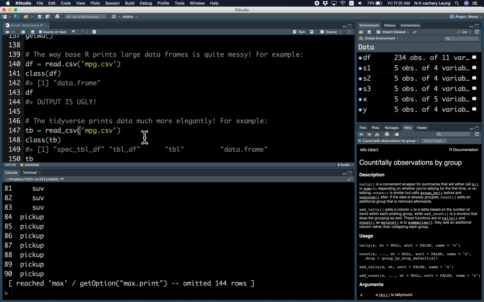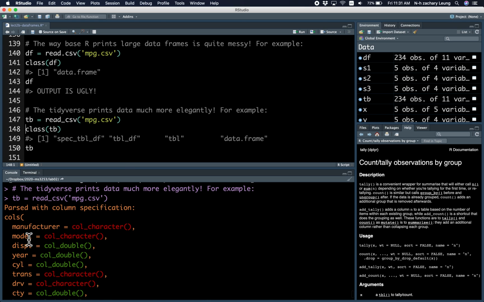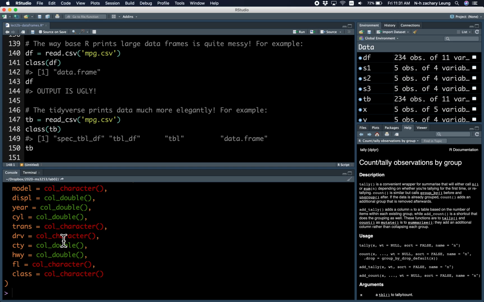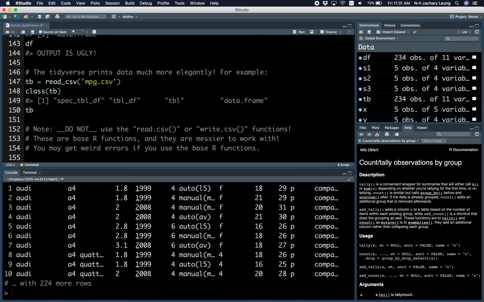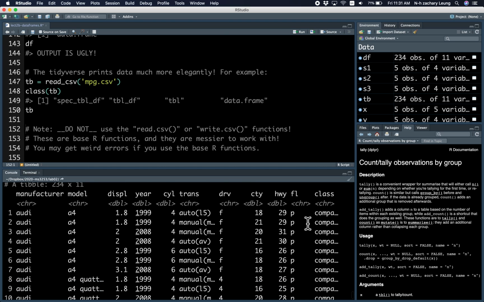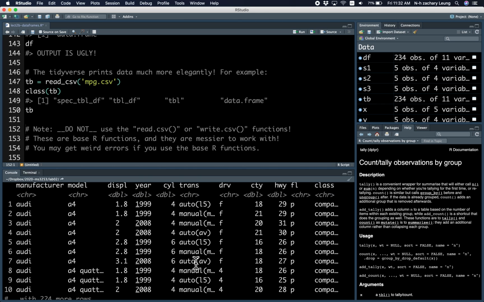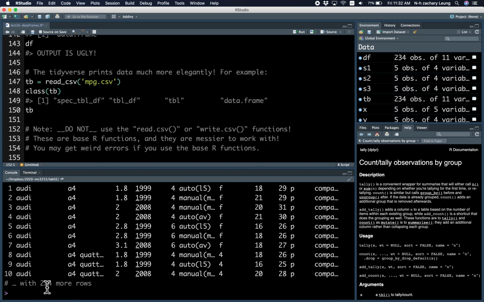On the other hand, tibbles print much more elegantly. So let's read the same file using read_csv. read_csv also tells you about the type of each column, which is useful information to know. As you print it, you see that the output is much shorter. It tells you there are 234 rows and 11 columns. In this case, it's able to display all the columns, but it'll cut them short if it's not able to display every column. It tells you the column data types. It also compresses some of the columns, which might be too long, so that it can fit more information in the console. And it tells you there are 224 more rows that it didn't print.